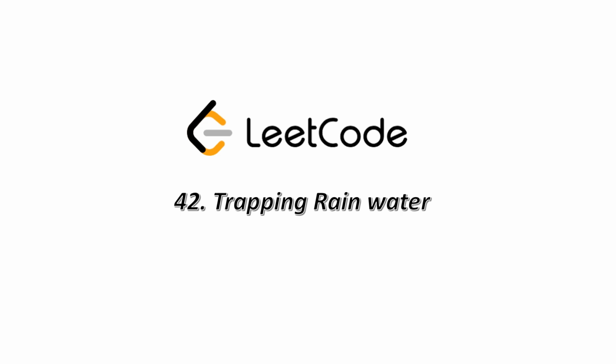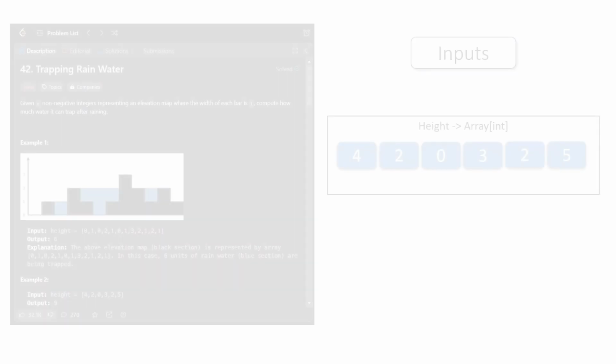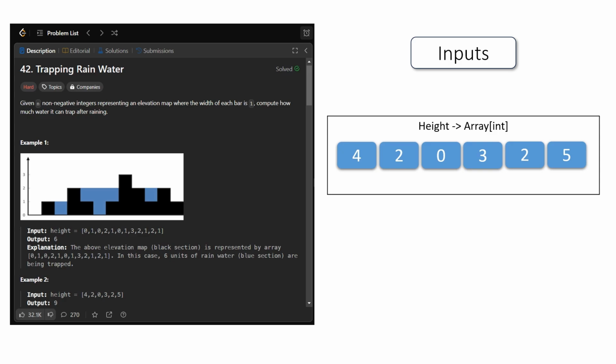Let's solve LeetCode number 42, trapping rainwater. In this question, we have been given an integer array height, where each element of the height array represents the height of the block at that particular index. The height of the block can be varying, but the width of the block is fixed at 1 unit each. We have to find the maximum possible water that can be trapped between any two consecutive pair of blocks.